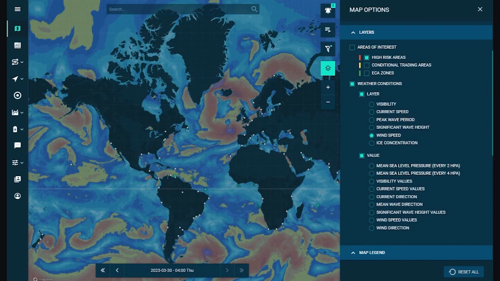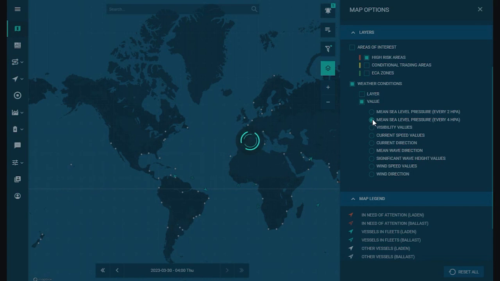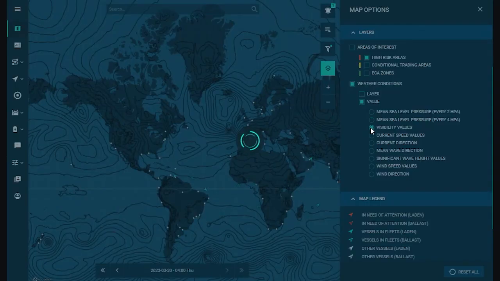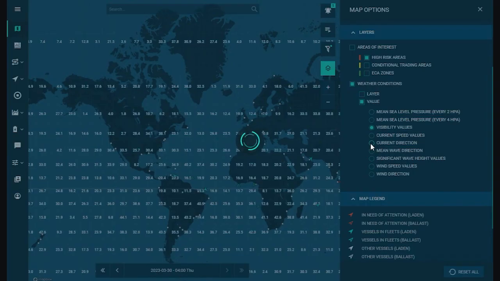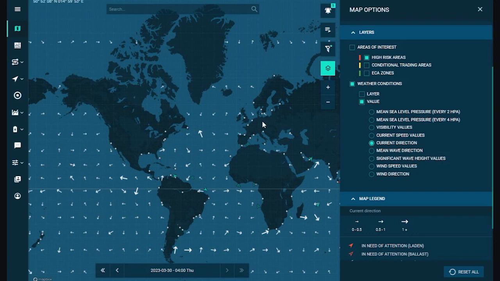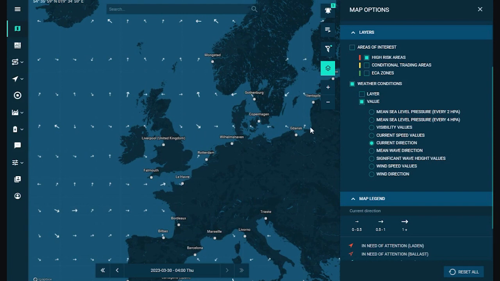The weather value displays information represented by numbers or symbols. Mean sea level pressure is represented by lines. Visibility and other values are represented numerically. Direction is represented symbolically. Zooming in provides more detail. The map legend displays the legend for both the layer and the value.